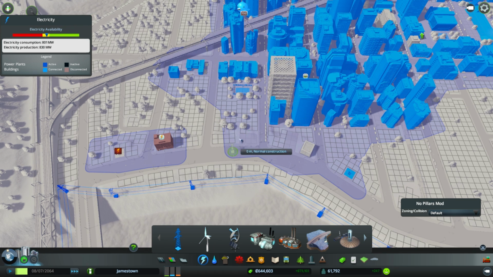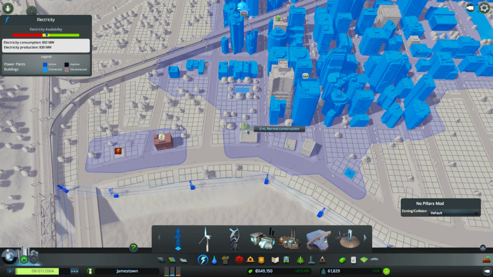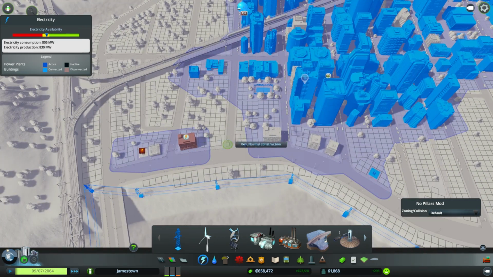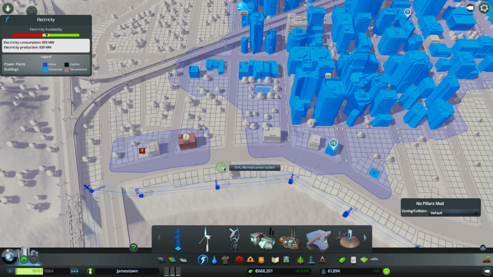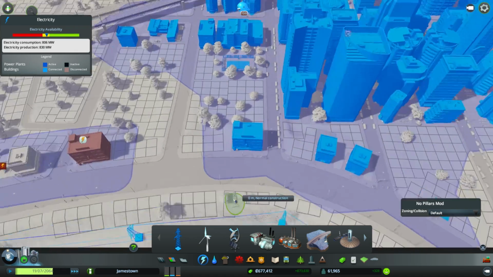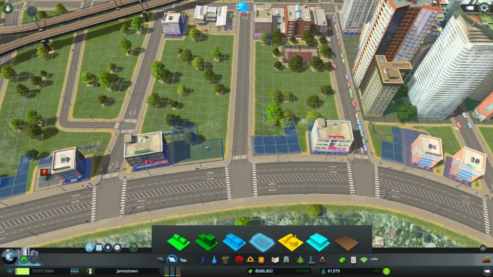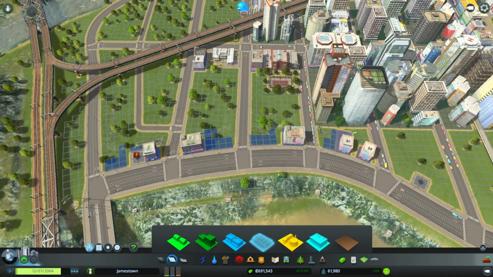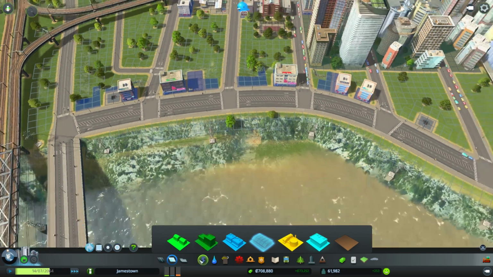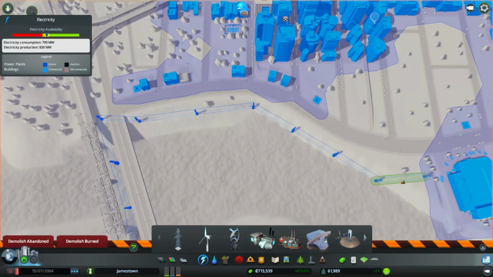Oh my god, it's so close. Can someone just build in between, anyone? Just anyone just to build in there would be great. Jesus. It's so close! Just build there! Come on! There we go. There's the power. Alright. Let's get rid of this power line there now.